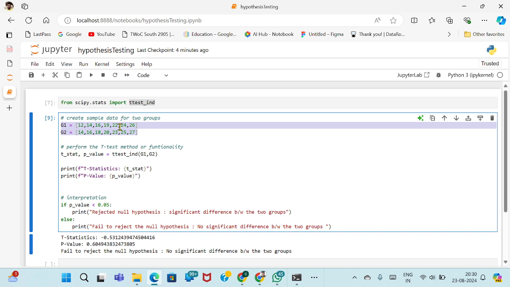Yeah, okay. So I'll just explain. The t-test ind functionality performs a two sample t-test on independent data.